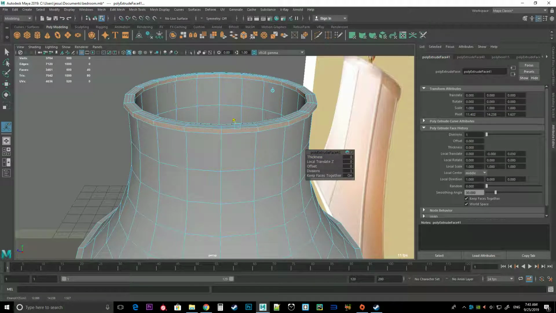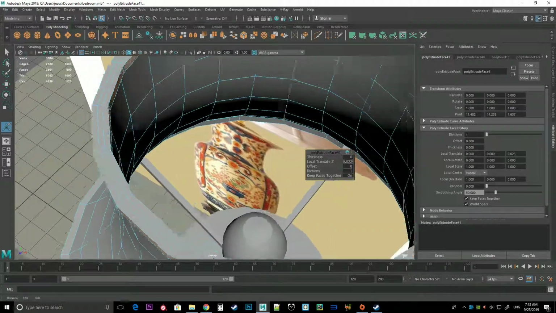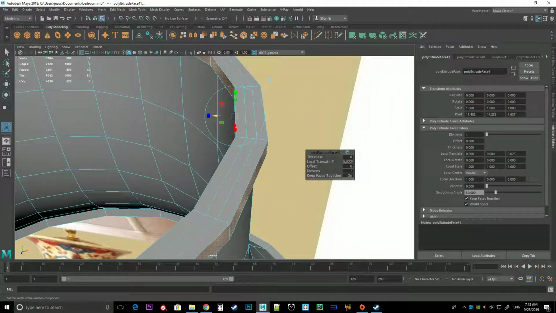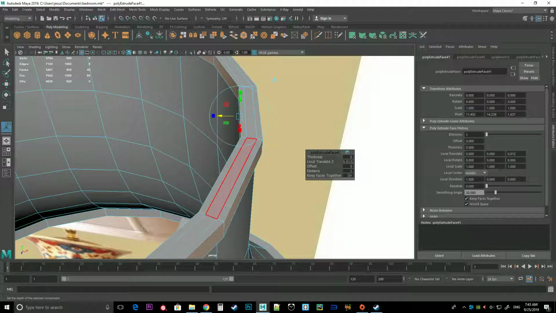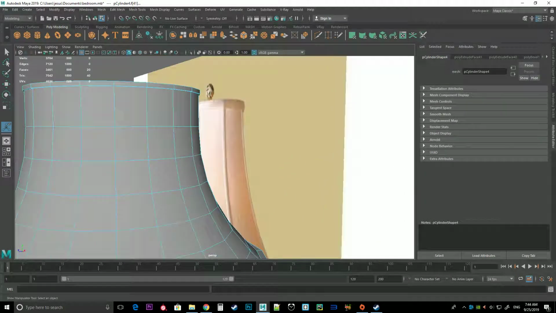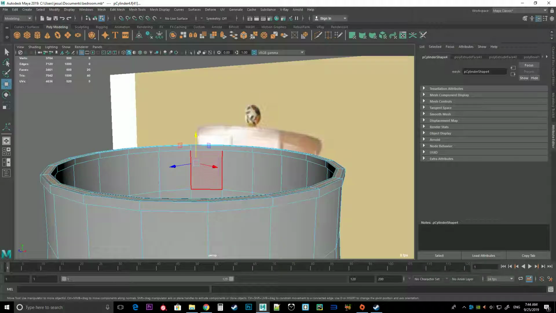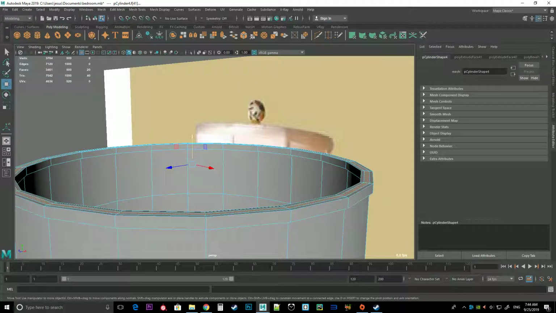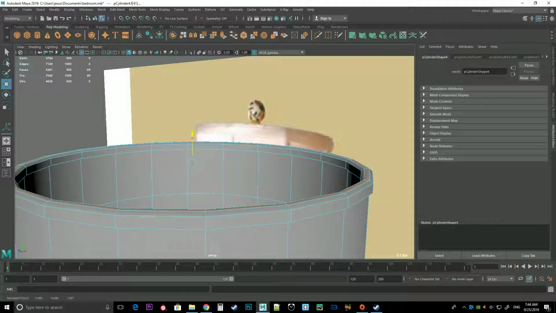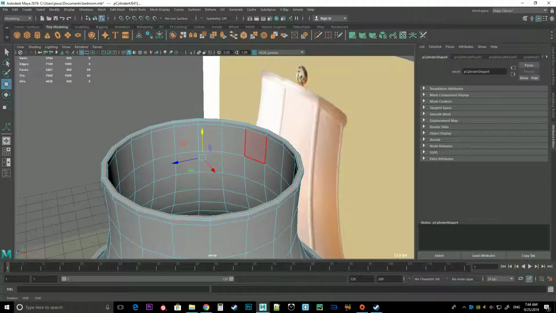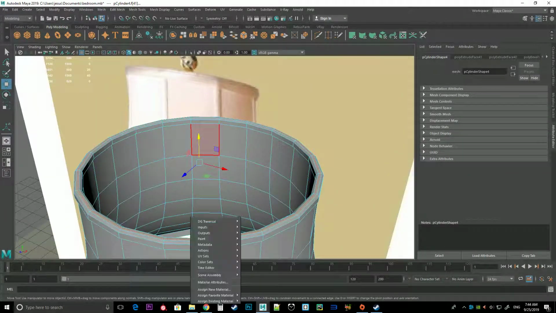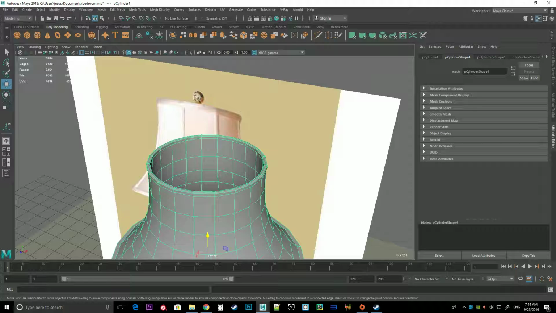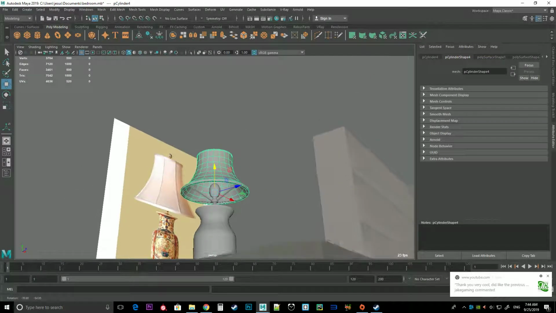I'm gonna extrude, and for this top one, I'm gonna just pick it up a little bit so it can seem round a little bit. I cannot see the little thing up there, so we're just gonna leave it like that.